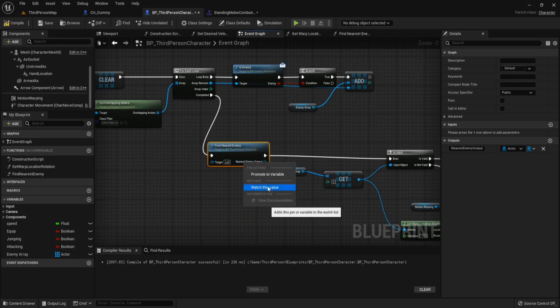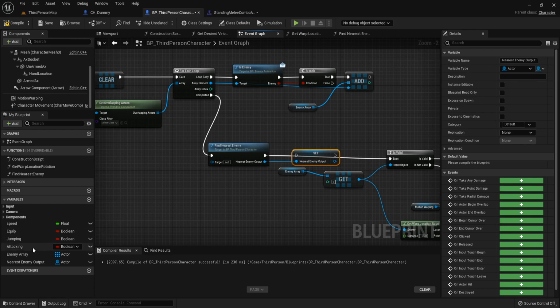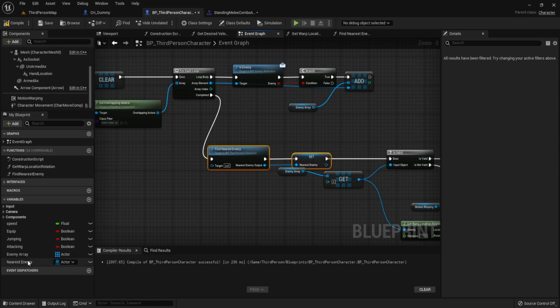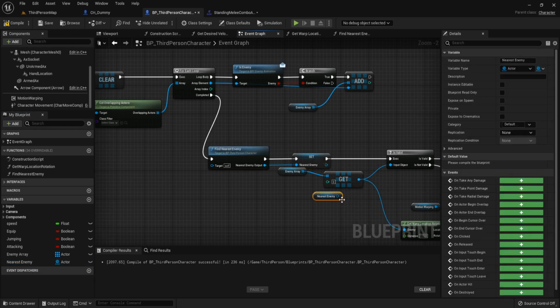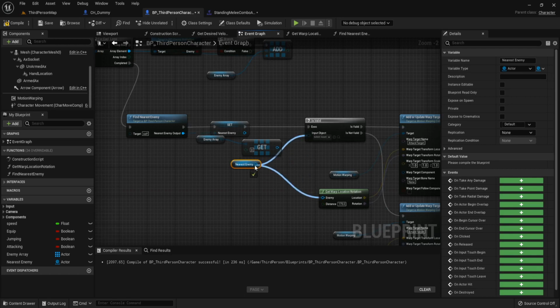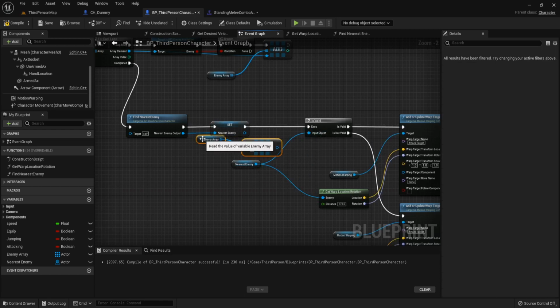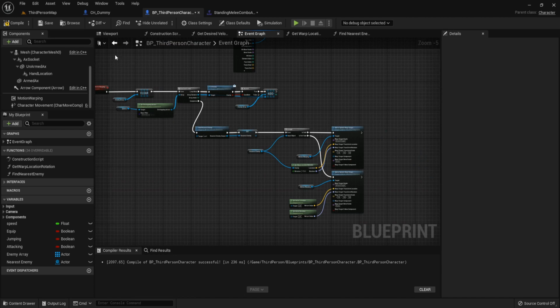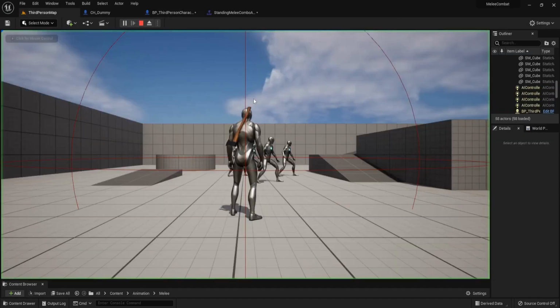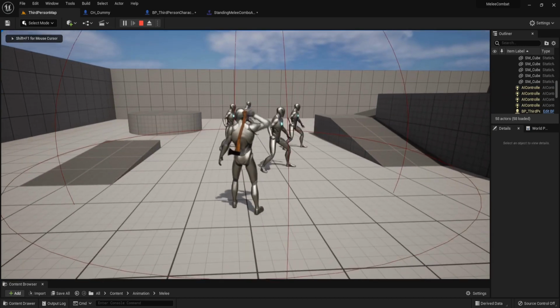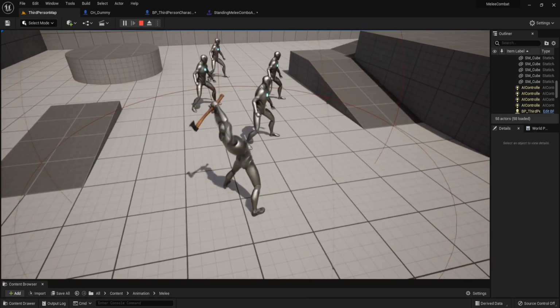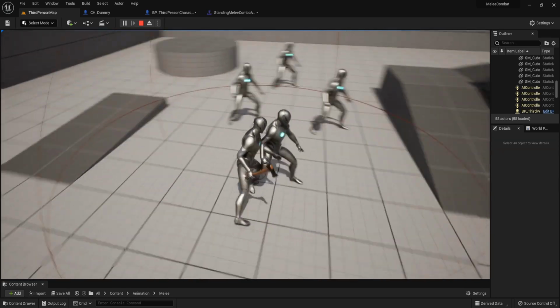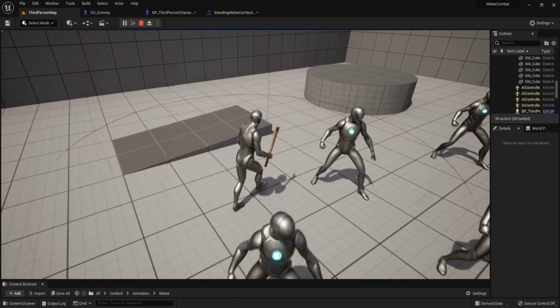And then promote the nearest enemy to variable. Name it nearest enemy, and use this nearest enemy instead of enemy array index 0. Let's play test. When we attack here, the character will attack this nearest enemy.